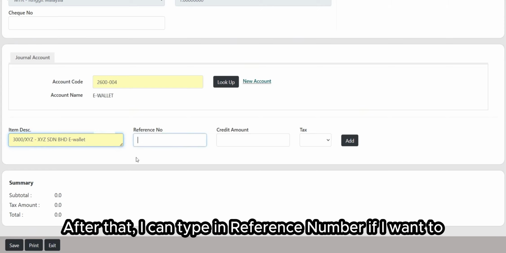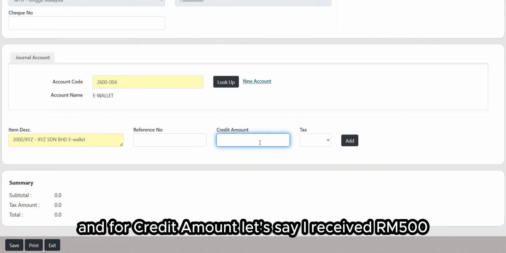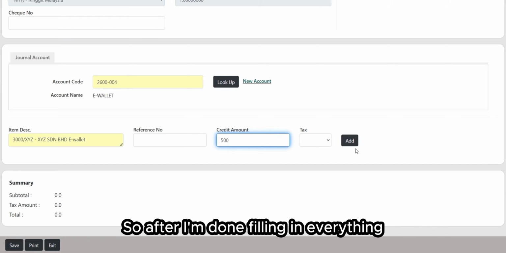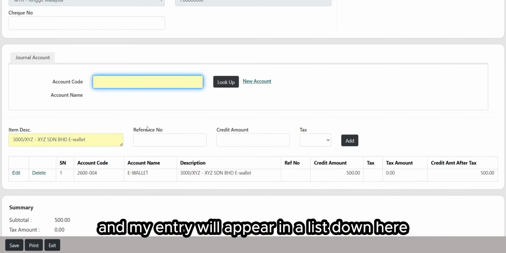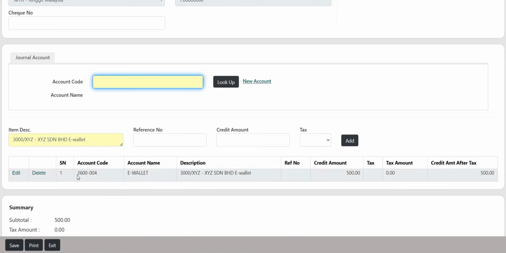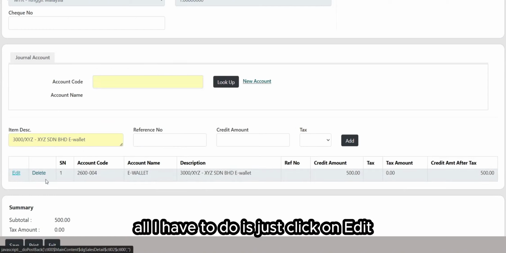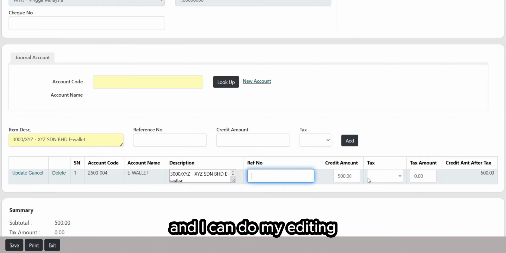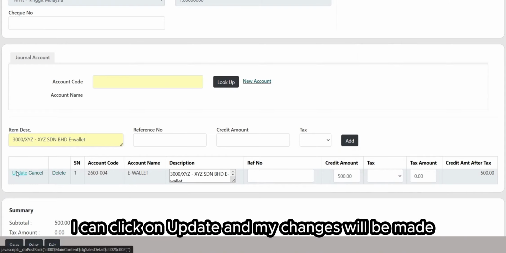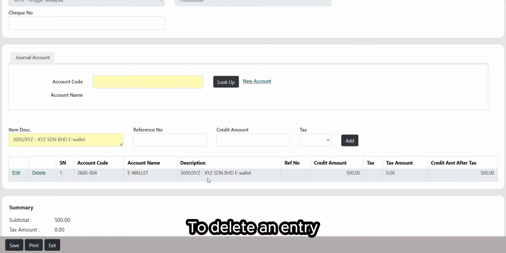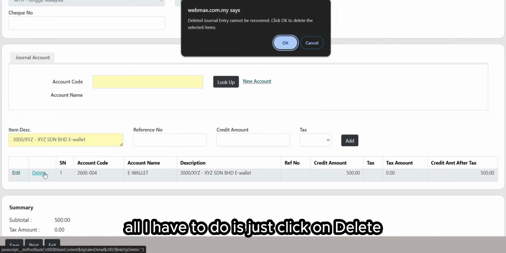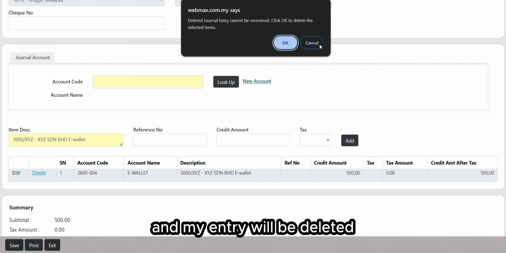After that, I can type in a reference number if I want to. And for credit amount, let's say I received 500 ringgit. So after I'm done filling in everything, I'll click on add and my entry will appear in a list down here. To edit my entry, all I have to do is just click on edit and I can do my editing. Once I'm done, I can click on update and my changes will be made. To delete an entry, all I have to do is just click on delete, OK, and my entry will be deleted.